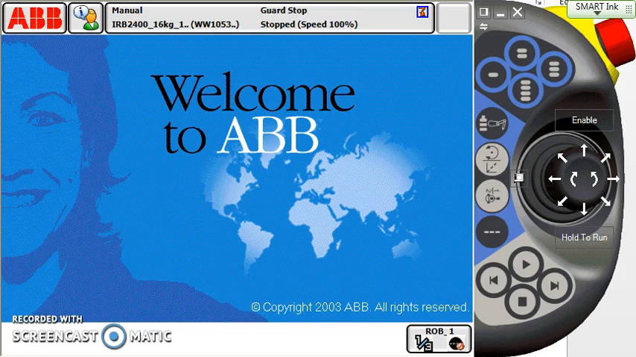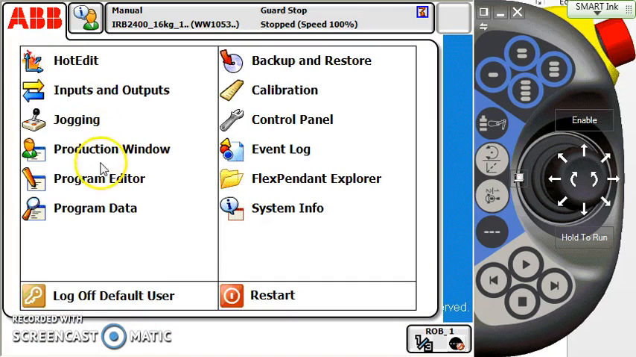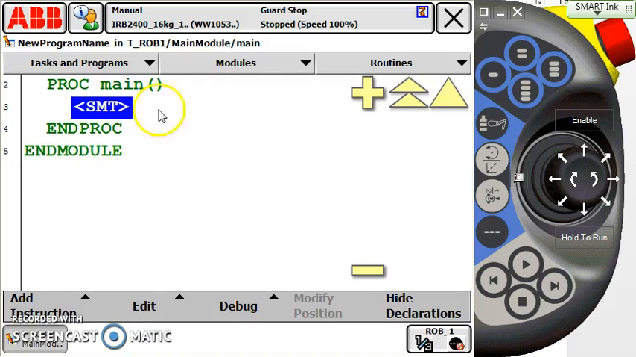So let's begin by starting a new program or a new routine. So I'm going to go to ABB main menu. And under there, I select the program editor, because anything we're going to do with a program or a routine, we have to be in the editor to do it. So I select the editor, and apparently I'm in my main program here.